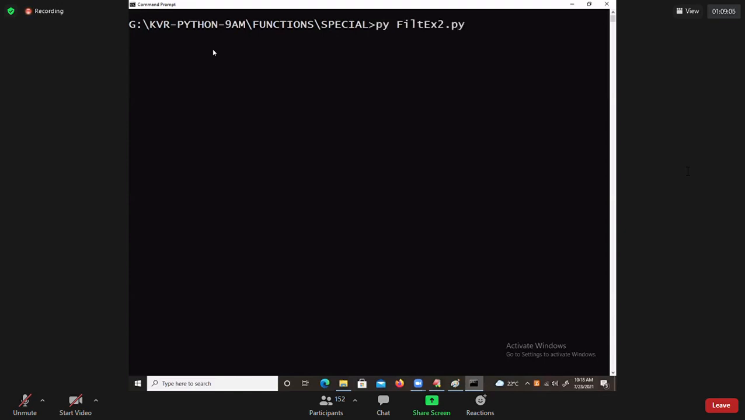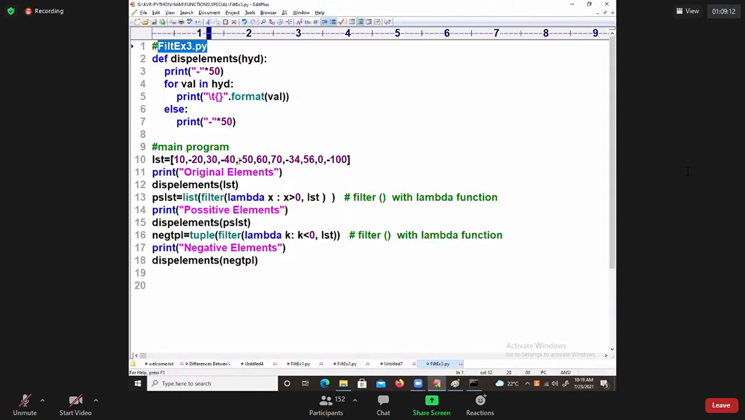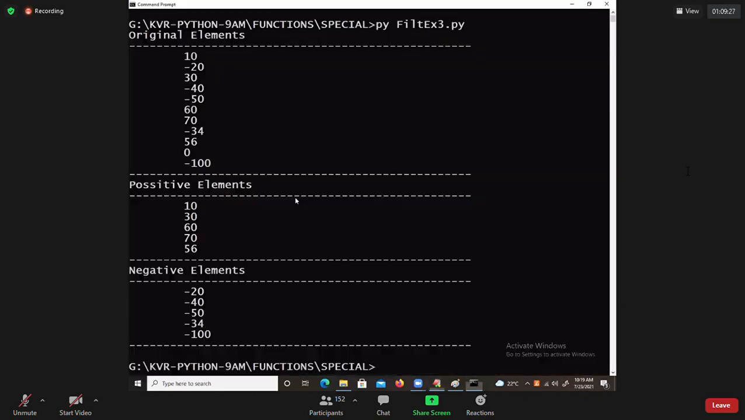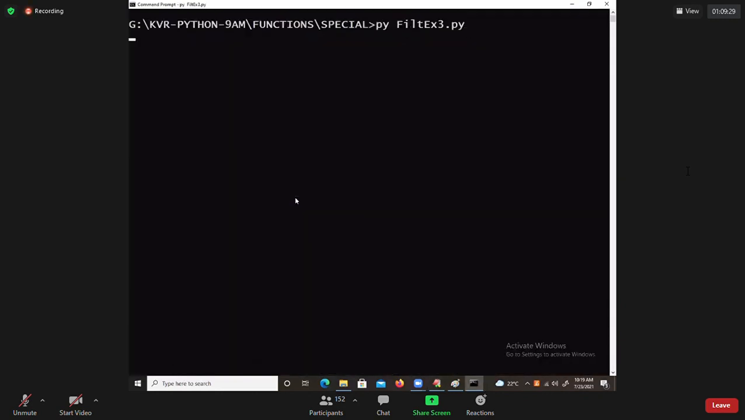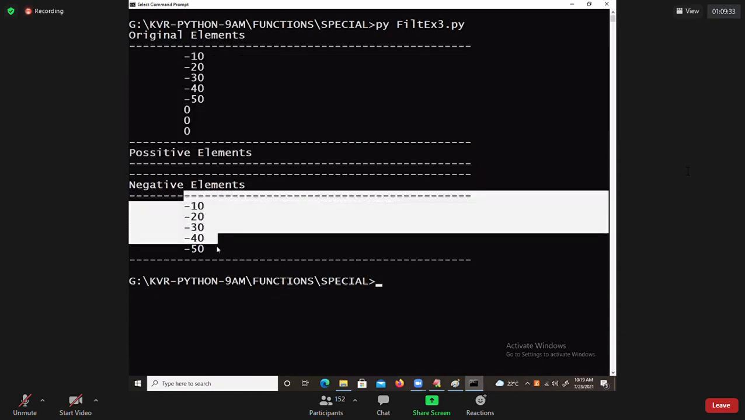Let's see the output. Suppose you are taking only some elements, like 0, 0, 0, 0, 0. Only negative elements you are taking. For example, you take only negative elements. Okay, let's watch. Yes, super. See, elements are there. Positive elements are not there. Negative elements are only.